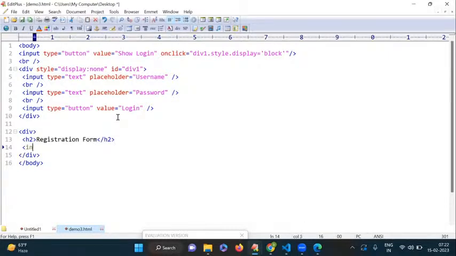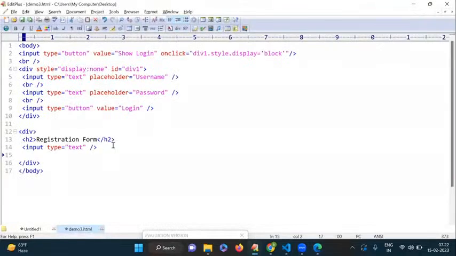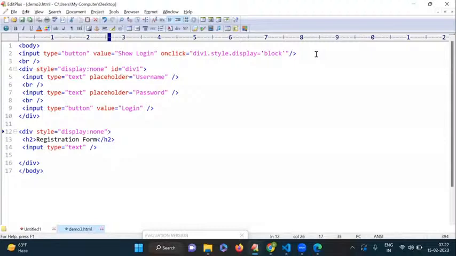So there also you are taking input type is equal to text, like that. You are taking many controls. Now you can see here, refresh it. So we have a registration form like this. Now my requirement is, this registration form also I want to hide. Then style is equal to display none, I have given. Okay, it is hiding.